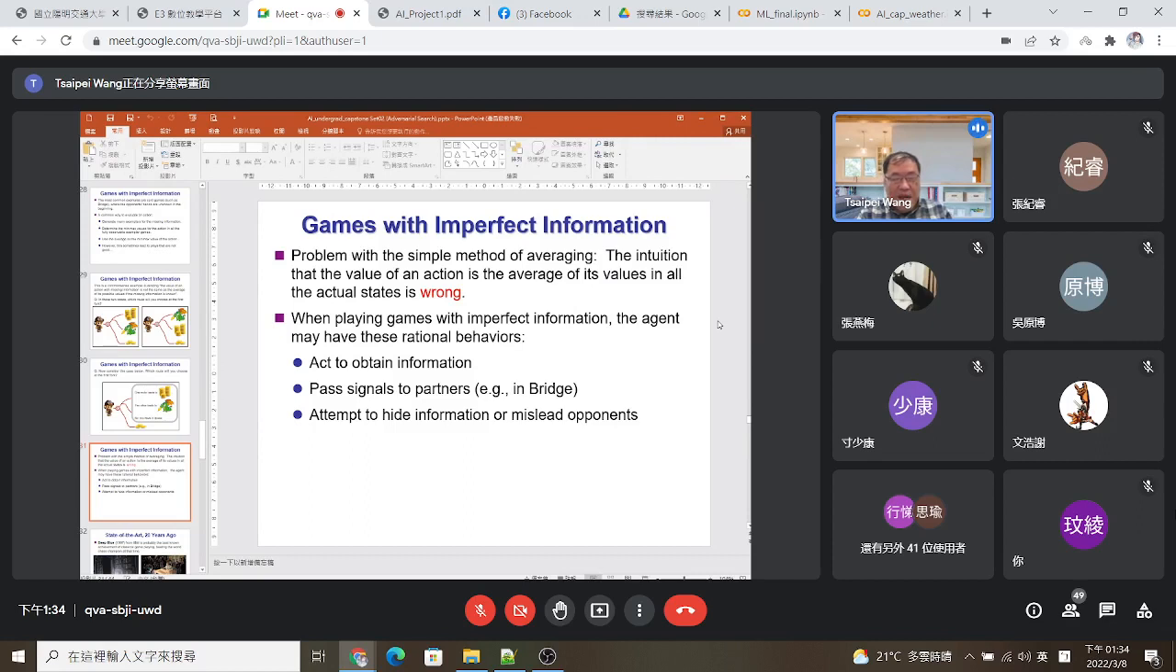And if there are partners like in bridge, then you can try to pass signals. Those are added information to the partners. And then you can try to mislead your opponents, or at least you can hide information. You don't want them to see what you have. So all of these things try to get a better advantage on the amount of information you have. That's a big part of playing games with imperfect information.